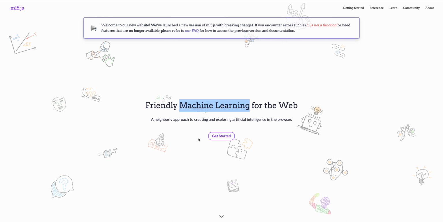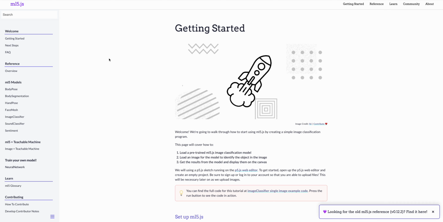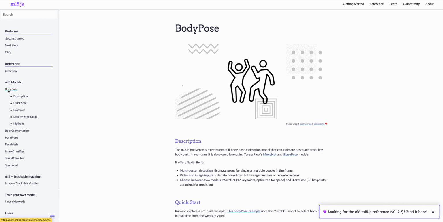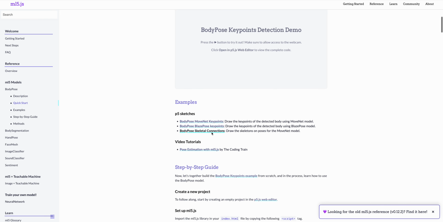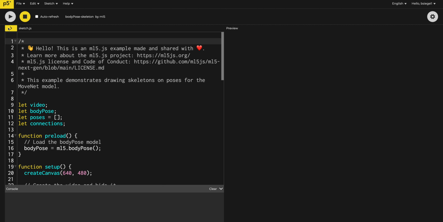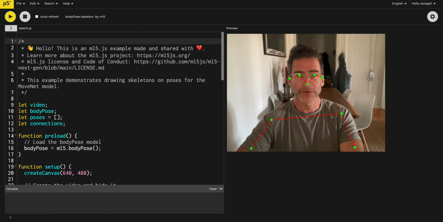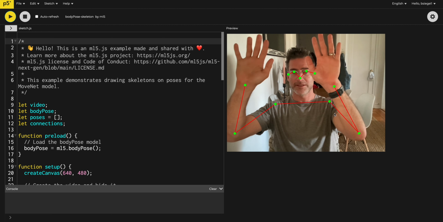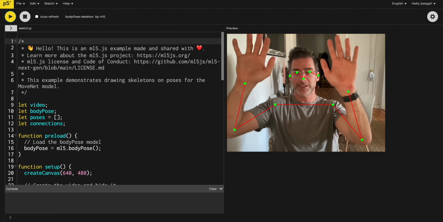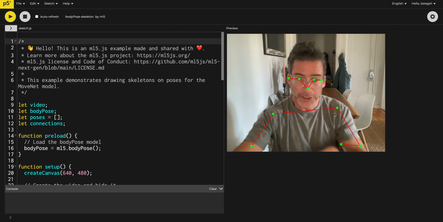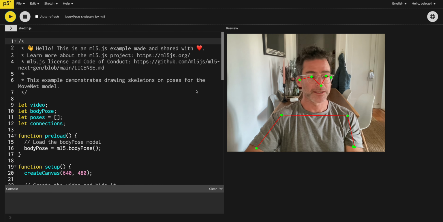Isn't that great? Now we're going to click here to get started, and I'm just going to show you what it has. So ML5 does a few great things. It does body pose, which we're going to do today, which, if you look here, it allows you to identify different parts of your body. You can see this. You notice how it's noticing my wrists, my shoulders, my elbows, my eyes, my ears, my nose. It can detect all those things.